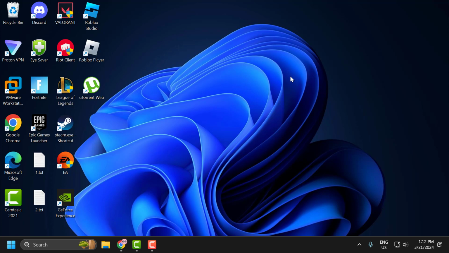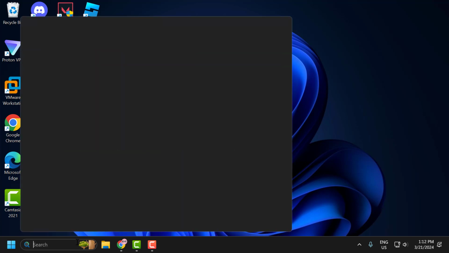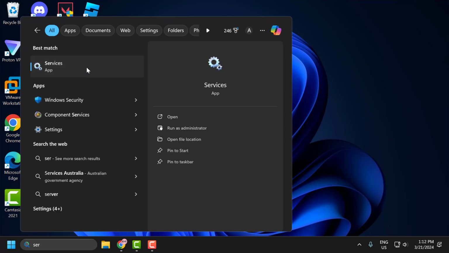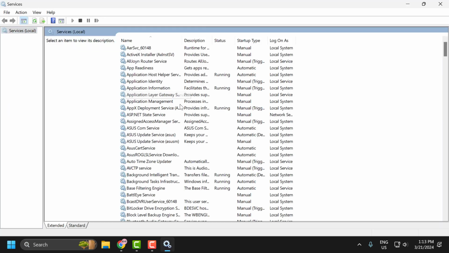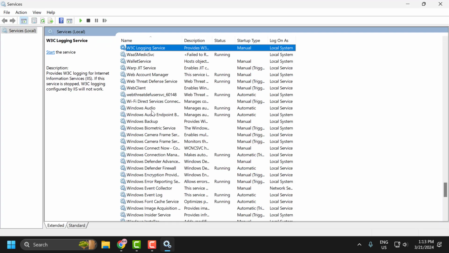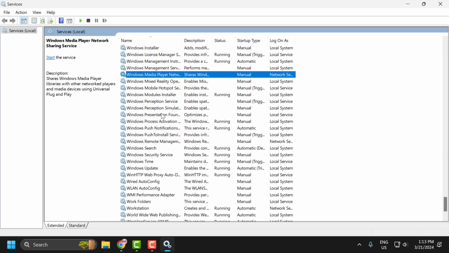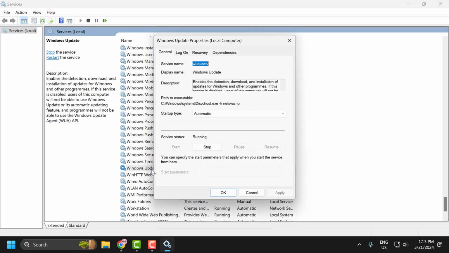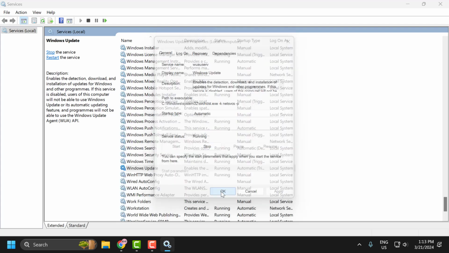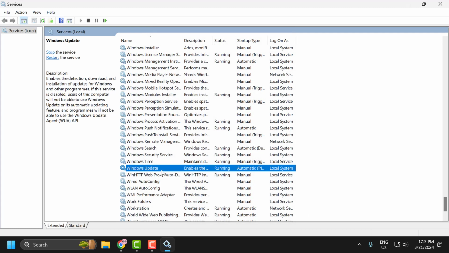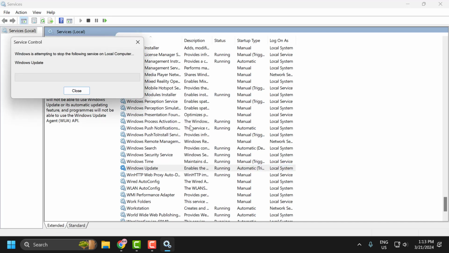The fourth solution is to restart Windows Update and background intelligent transfer services. To do this, you just need to go to search menu and type services, click on open it. In here you just need to search for Windows Update services. You just need to double click on it and startup type set to automatic, and if the service status is stopped, then you just need to start it. Select apply and OK for save changes. Now you just need to right click on the Windows Update service and select restart.